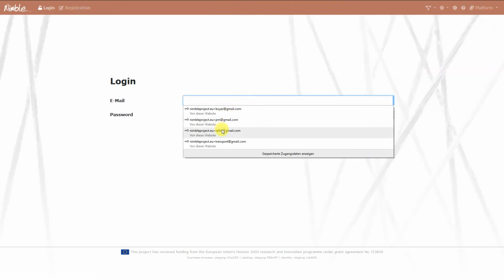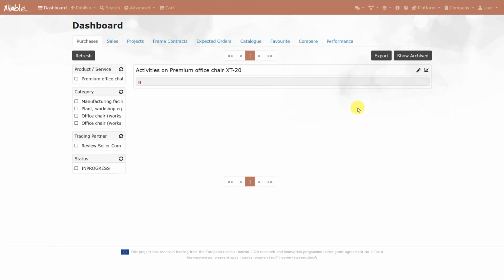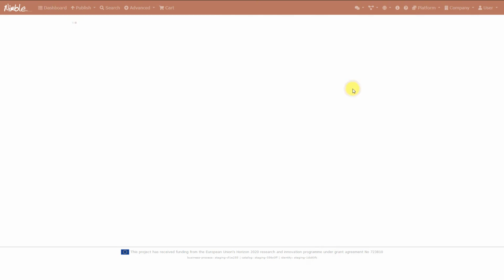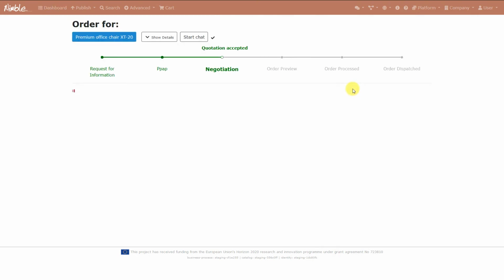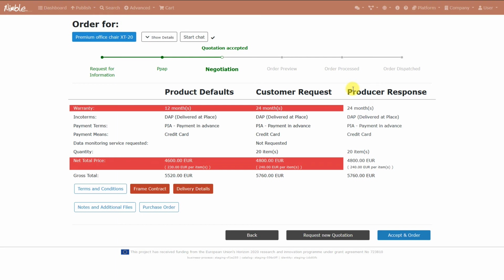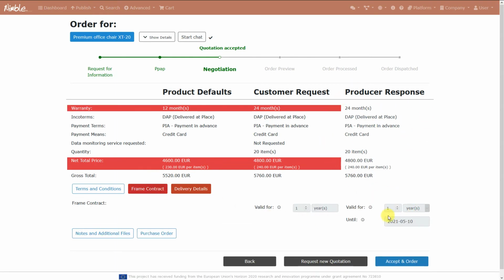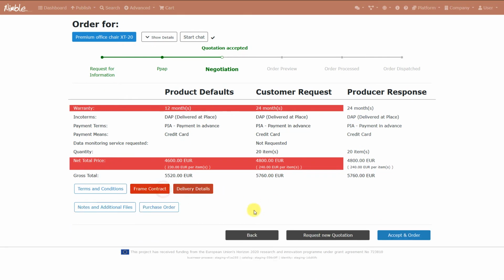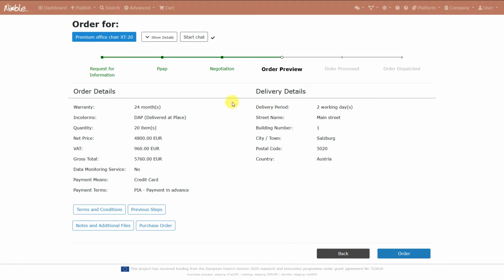Now we're going to switch back to the buyer side. The buyer can see that his quotation has been accepted and a frame contract was established as well. You can now accept this final overview and order the product or request a new quotation. In this case, we are simply going to continue.